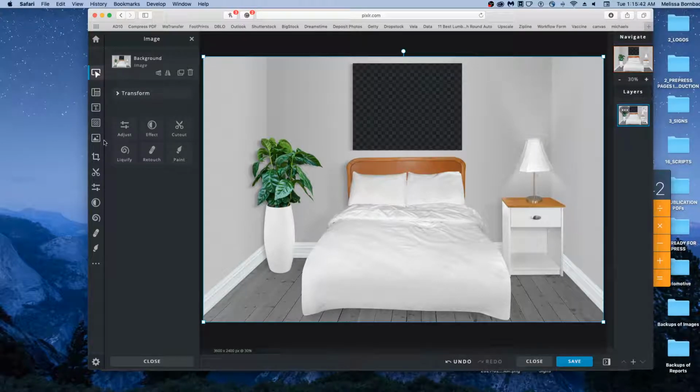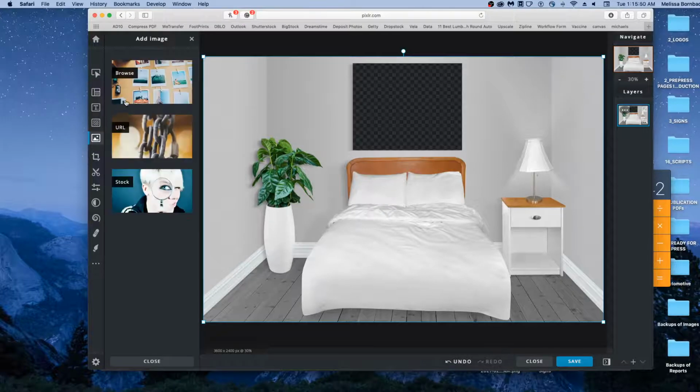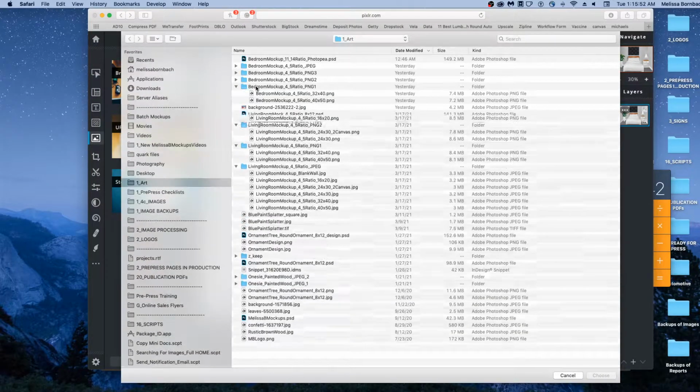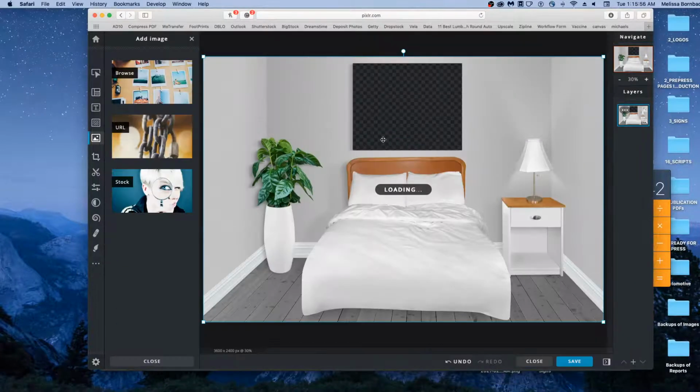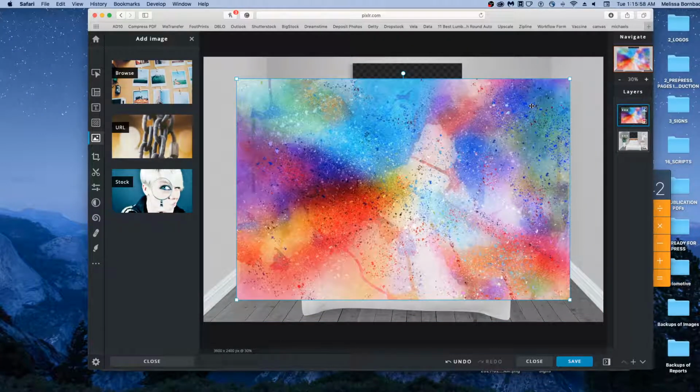So now we'll click on this little icon of the rectangle with the mountains and the sun. This is Add Image when we hover over it. And then we'll click Browse. We will find the design and click Choose. And it's going to load that right on top of the image. We actually want it behind this transparent area.